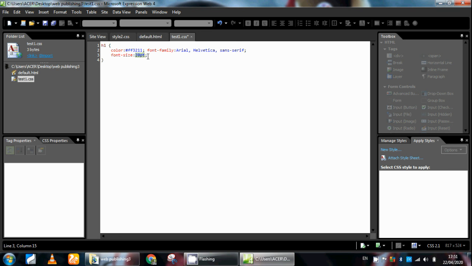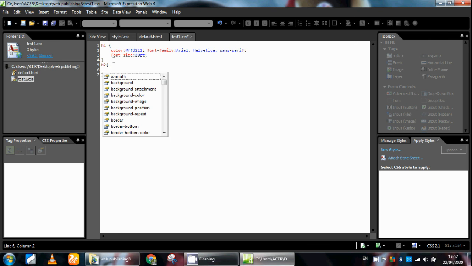Okay, now another thing I want you to take note of, sometimes you can have two or more tag elements that have the same property values. Like for instance, the h2 tag, okay, can have a property value of font family.